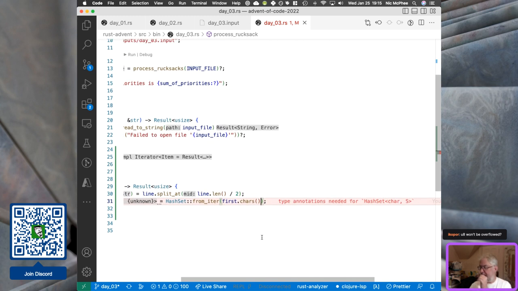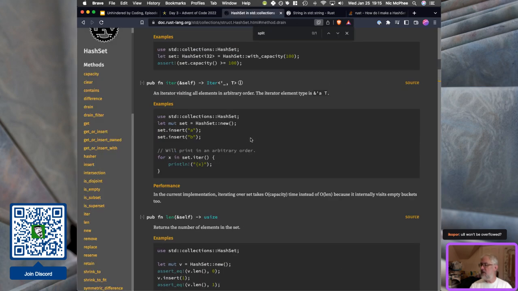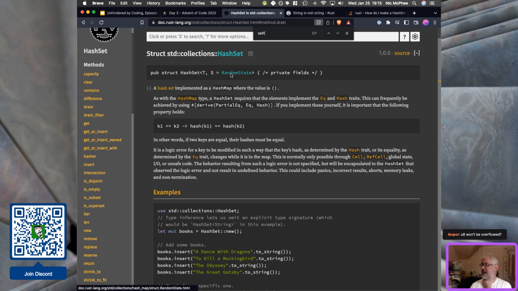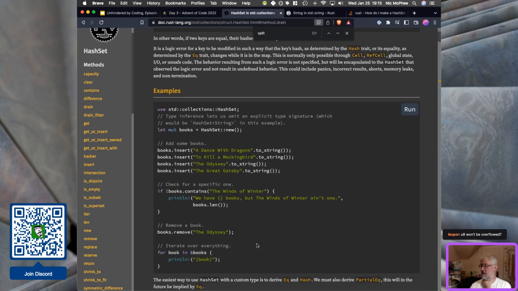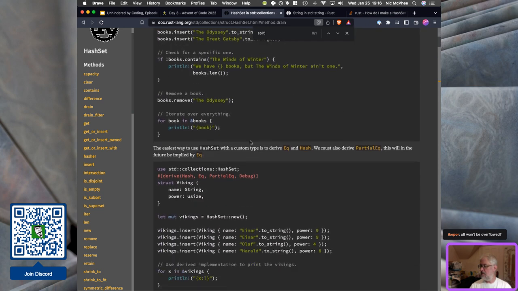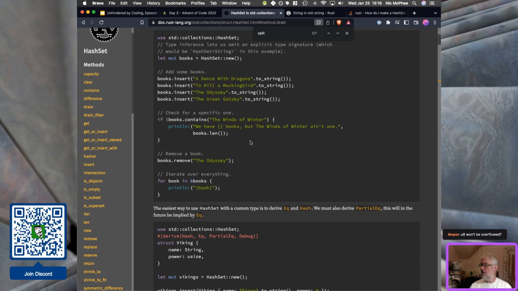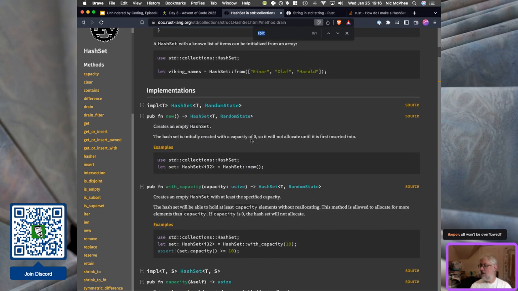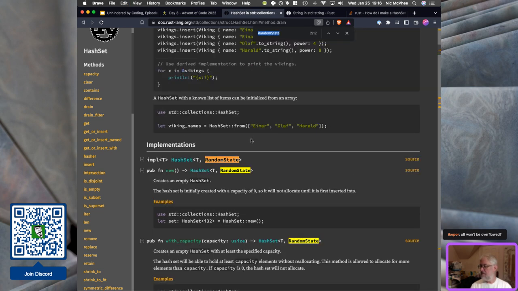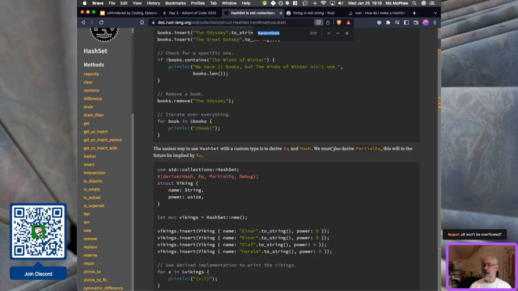And now I need to say what kind of hash set I have. And actually, why is there a second type on HashSet? That's fascinating. A random state. Seriously? What is random state here? And why do I need it? Random state. So this must be related to the hashing, he says, not being at all certain.